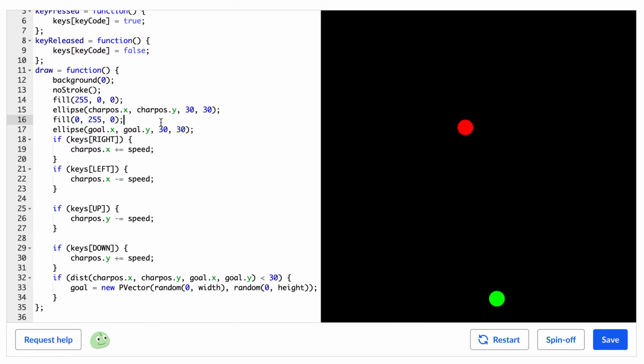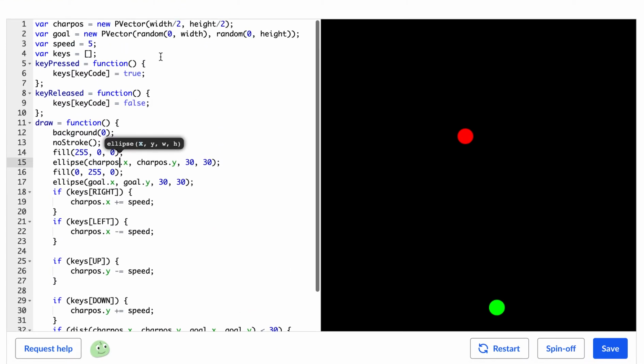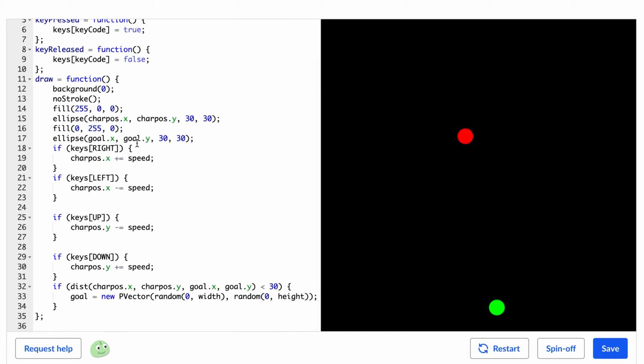Next, we fill with green and make the ellipse at the goal position. And the dot x is just a way to reference this position, this index of this p-vector. So the dot x just means get whatever this value is right here in the first position.